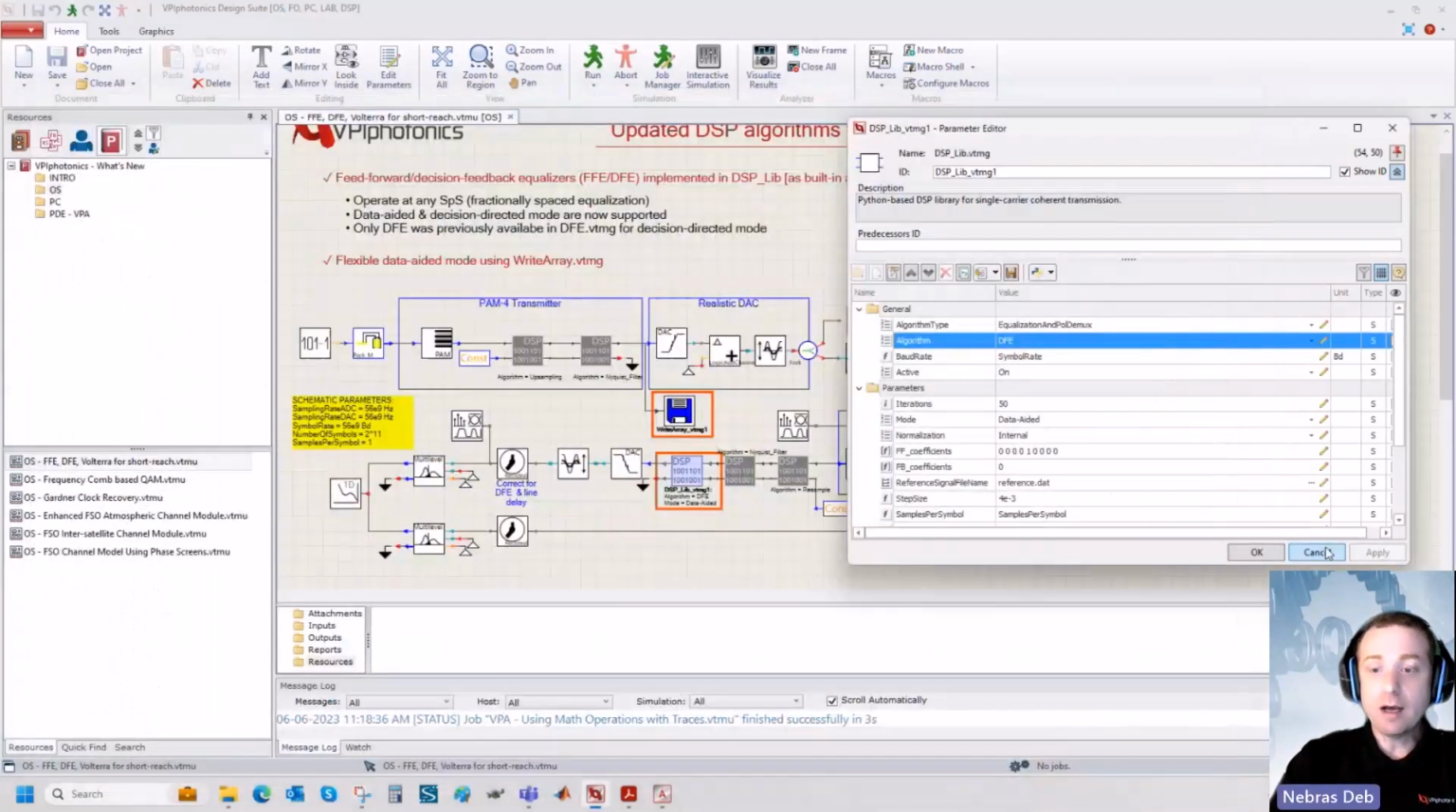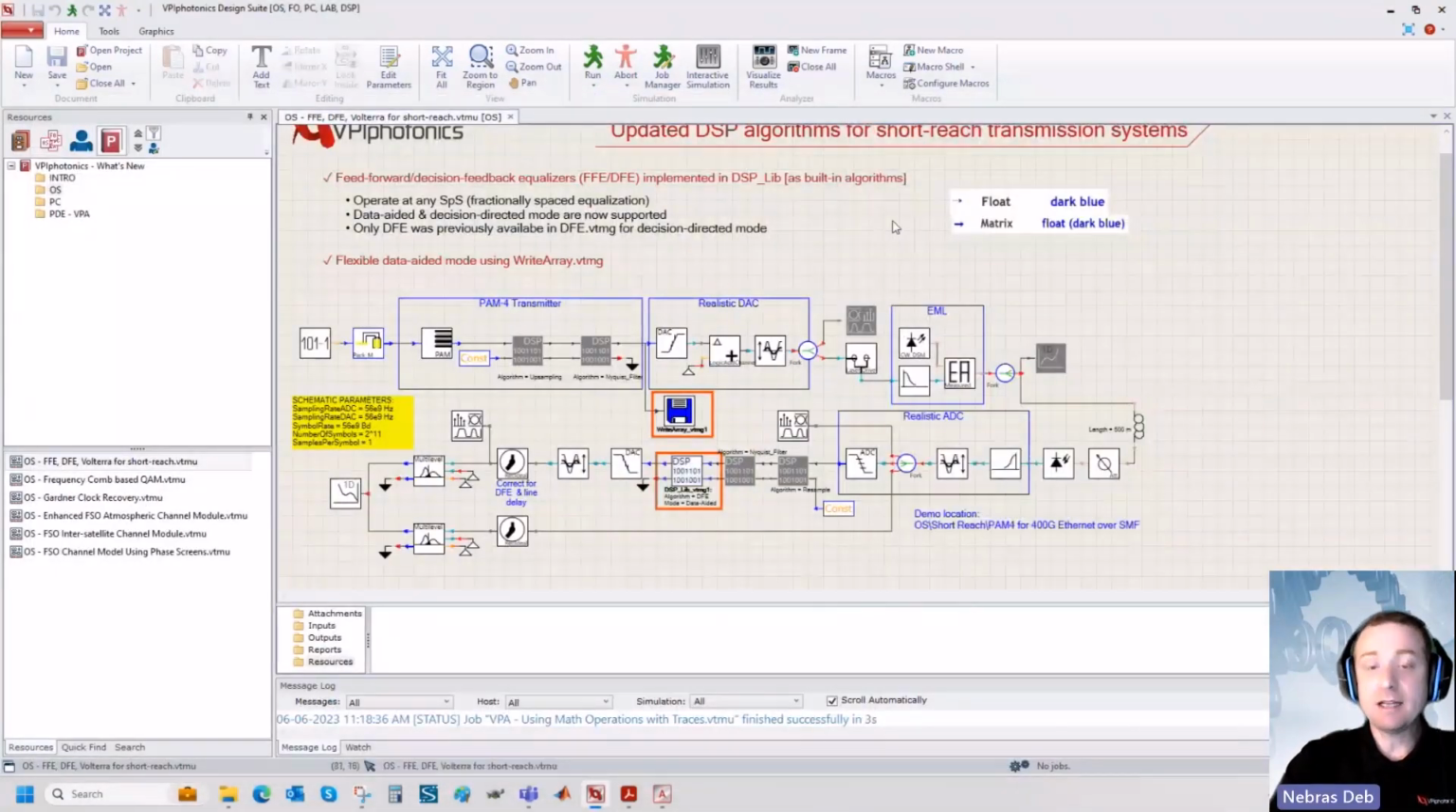Okay, so this brings an advantage. One advantage is about the sampling rate. Previously, the DFE and FFE used to work only with one sample per symbol, while now you can use them at basically any number of samples per symbol, for example, 2 samples per symbol or other.